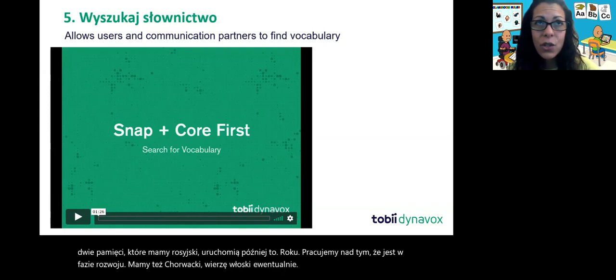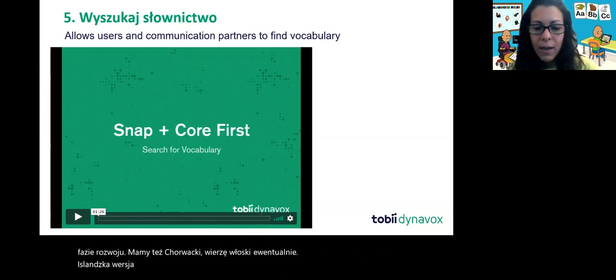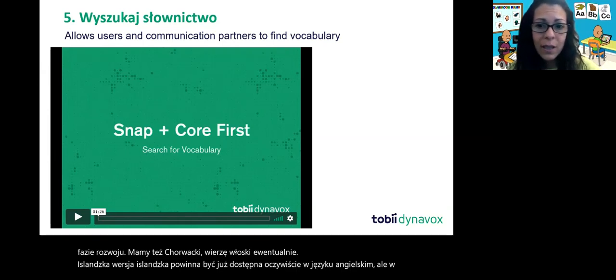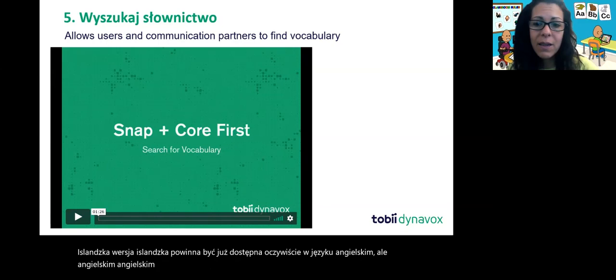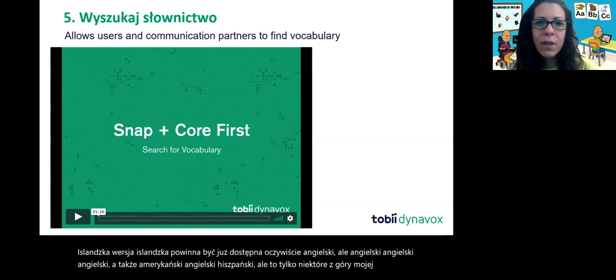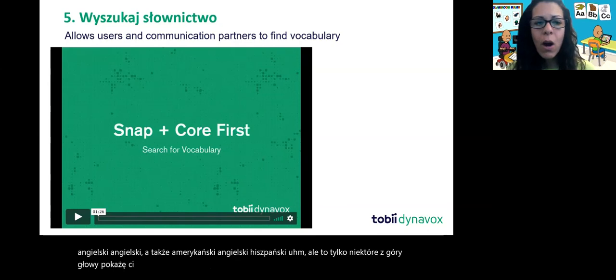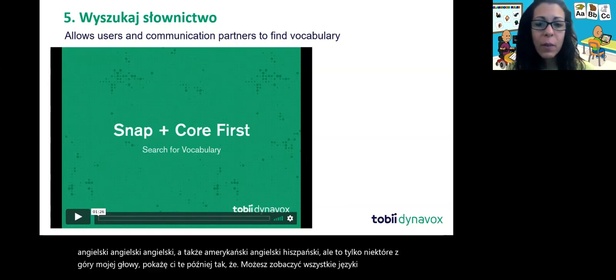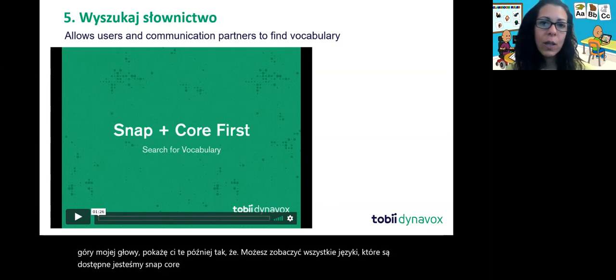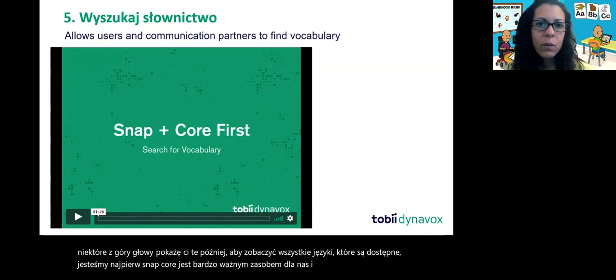The Icelandic version should already be available. Obviously English, but UK English, Australian English, as well as American English, Spanish. But those are just some off the top of my head. I'll show those to you later on so that you can see all of the languages that are available. Snap Core First is a very important resource for us, and we are working on localizing it. So there will be other languages like Russian coming out in our roadmap.